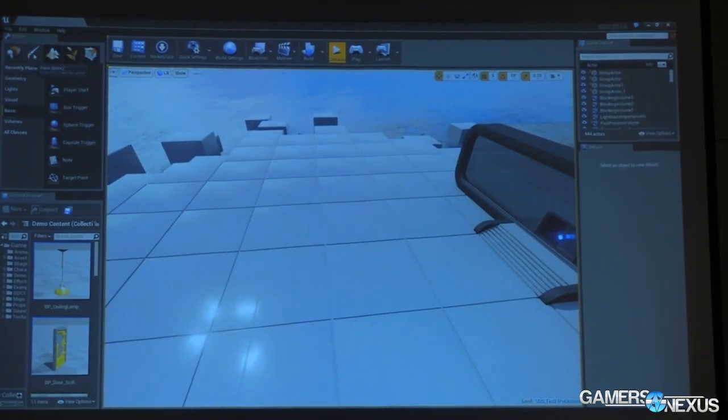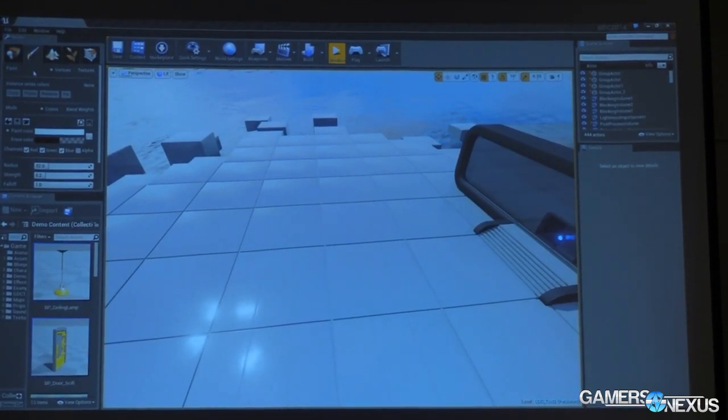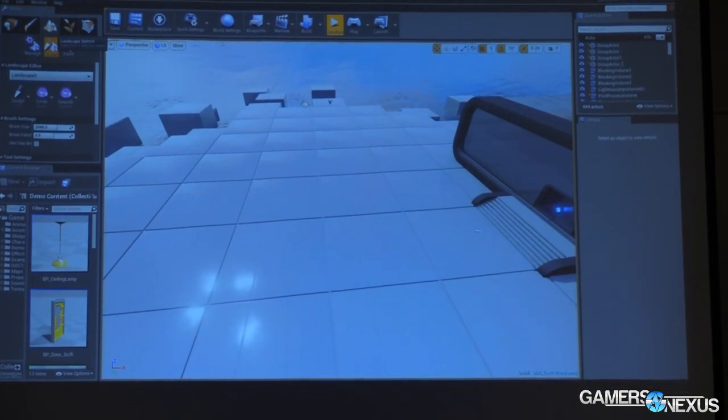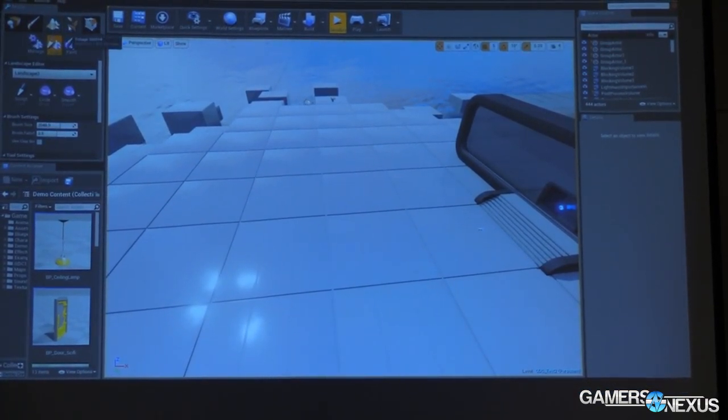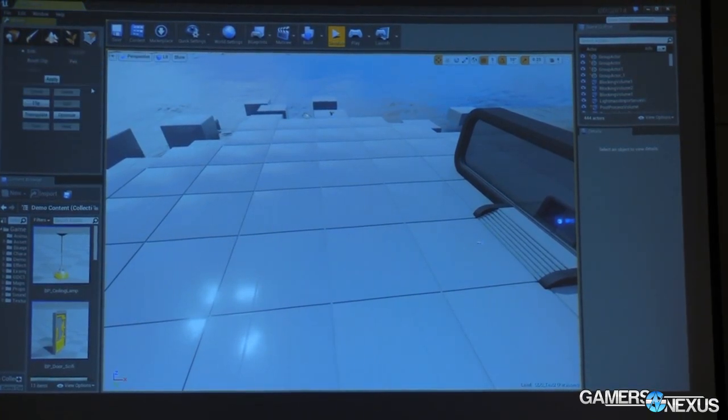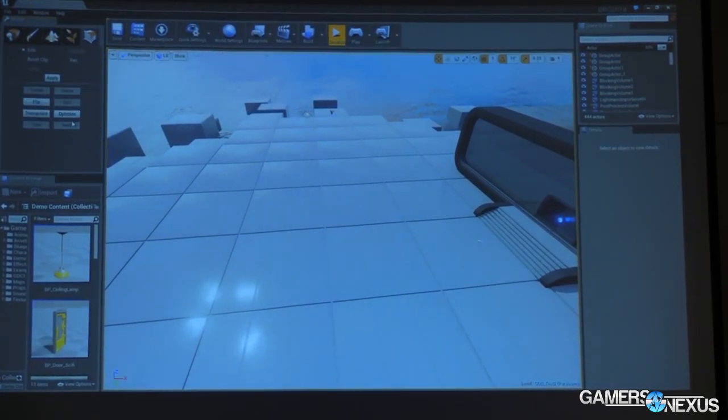And we have some other modes as well. We have the ability to paint, so I can do Vertex Painting right here in the viewport. We can work with landscape, so if I need to make any mountainous areas or any terrain, I can do that as well. We can paint down foliage, and we still have geometry mode for those of you who remember playing with BSP brushes back in the day.